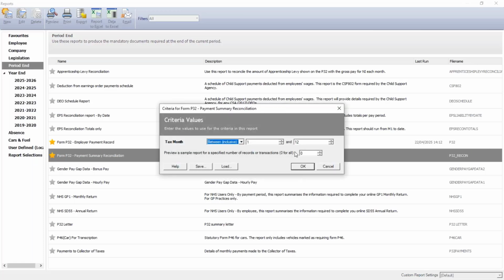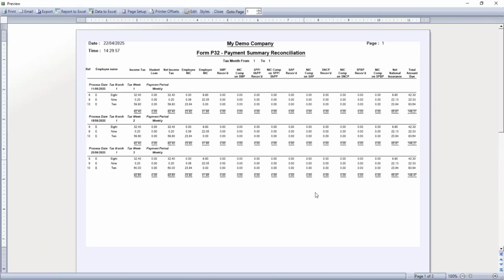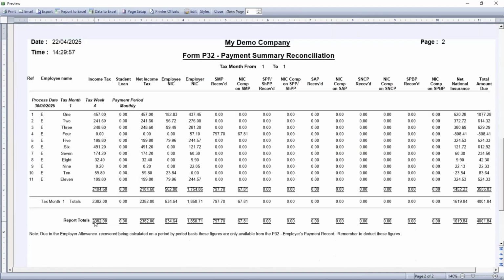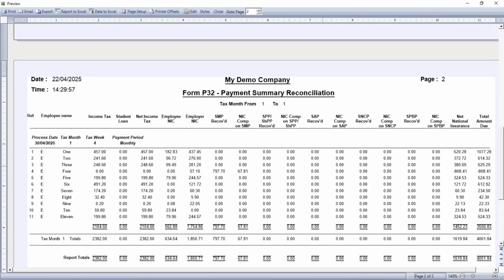And if I run this, just for tax month 1, you can see that this contains similar headings to what you see on the P32. So again, it's another way of getting that breakdown, taking you to the total amount, things like income tax. You've got your national insurance, statutory payments recovered, and total amount due. So this one won't contain the employment allowance, but it will contain all of the other key values on that report.